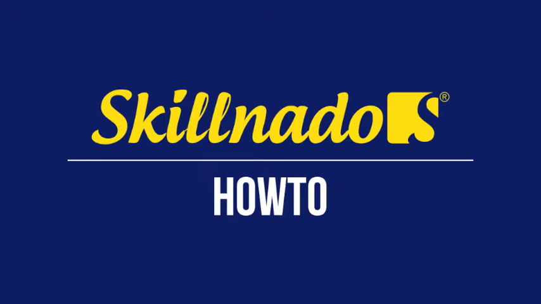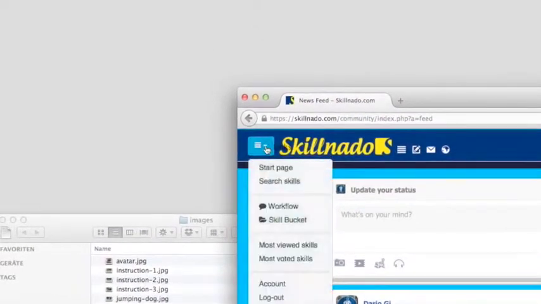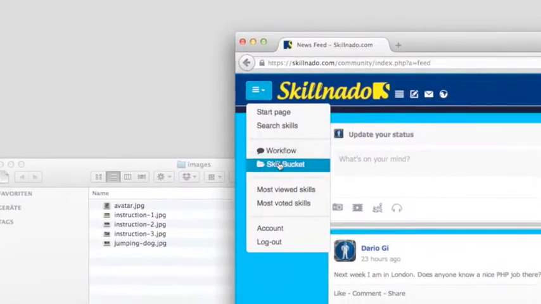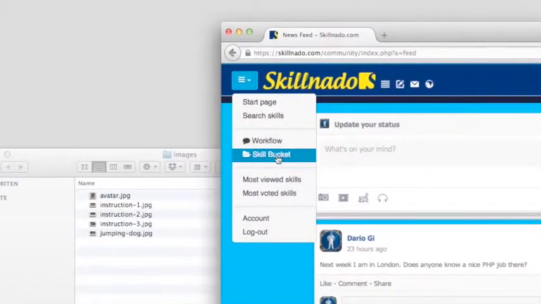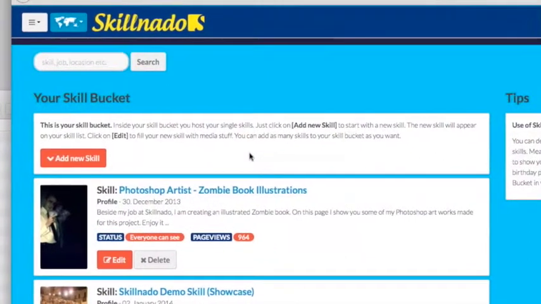How to create a new Skillnado Yellow Page entry. Let's begin. Just open the menu on the upper left and click on Skill Bucket. The Skill Bucket is the place where you can find all your Skillnado entries. It's also the place where you can create a new entry.